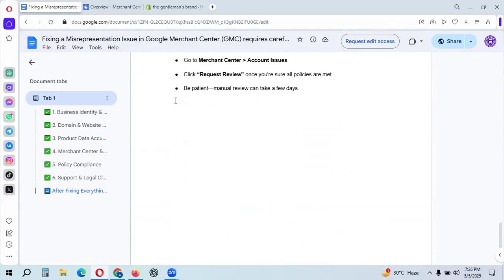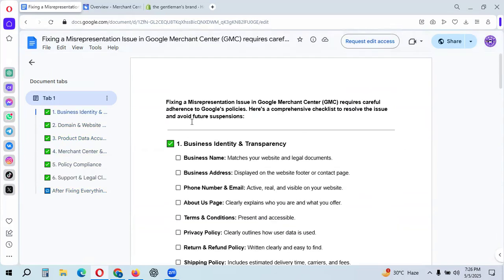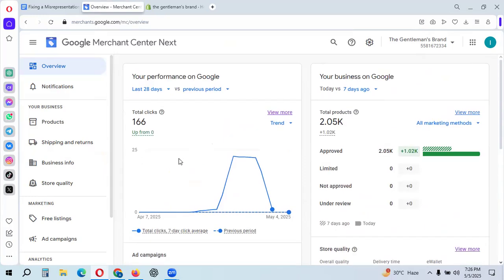If you need any misrepresentation fix, I can help with your website and I can share everything. I can fix your website, fix your Merchant Center and everything, no problem. So just contact me, the WhatsApp number link is in the description below, just check. No problem. I can help you with everything.